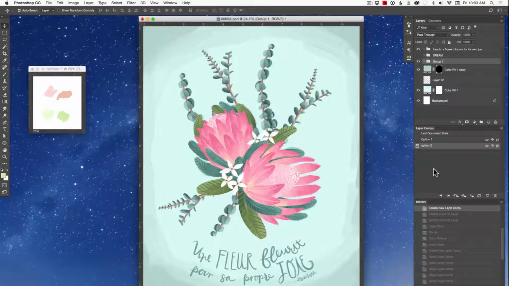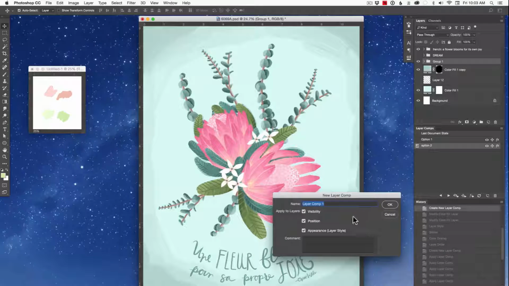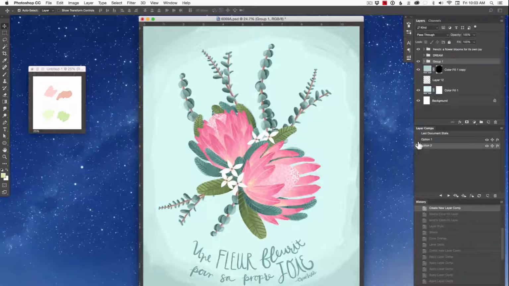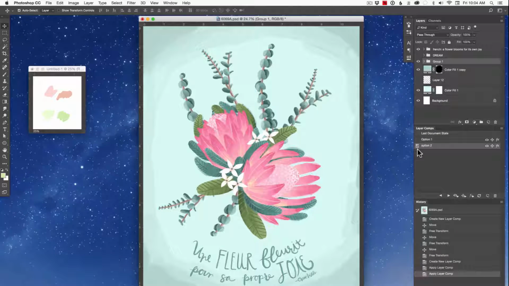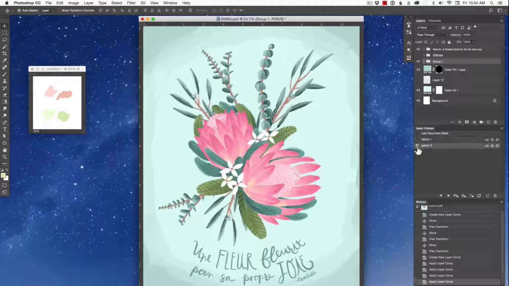Okay, and if your client wants a background change, that's one thing that using layer comps won't work with. It will just change all of your options. So it only works with visibility, layer styles, and what was that other one? And the position of motifs. So you can go back and forth here. So here's option 2, and option 1 was there. So that's kind of fun.